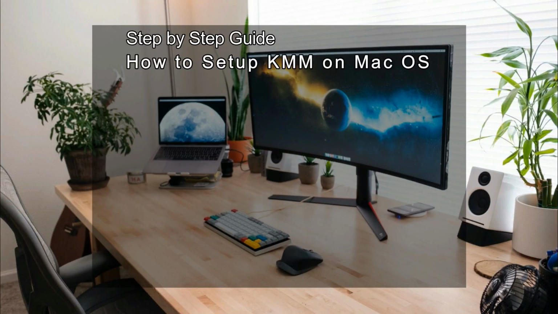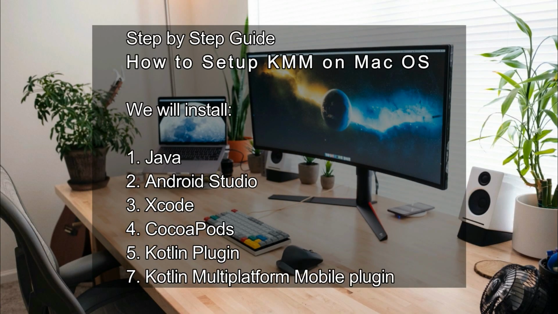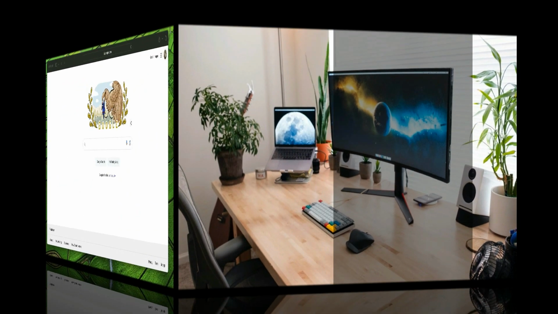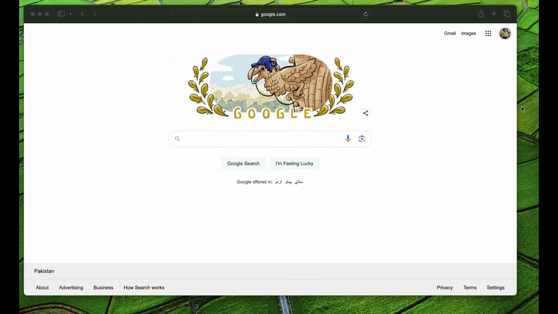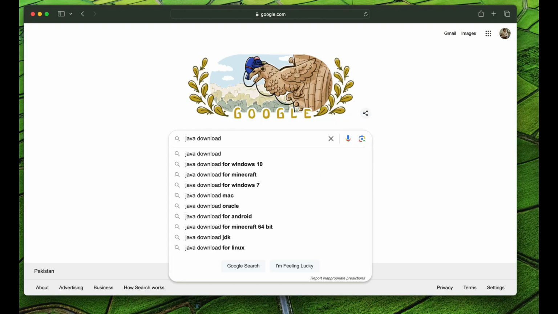Hello guys, in this video you will learn how to set up Kotlin Multiplatform Environment in your Mac OS. This is a complete step-by-step guide, so please follow me step by step. How to download and install Java in your Mac OS.